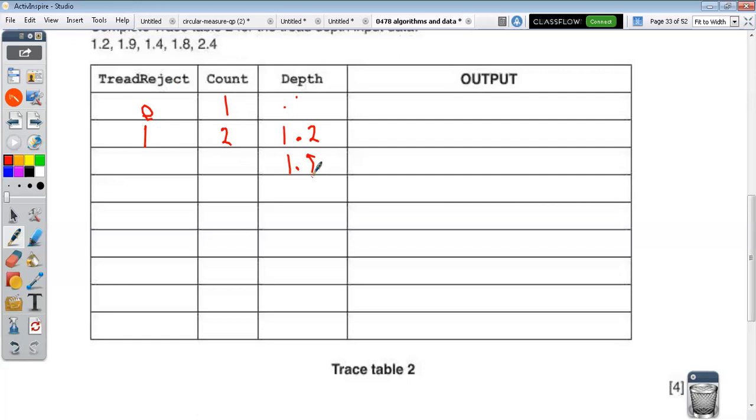So 1.9 is greater than 1.6. So we can't reject here. Okay, so this becomes 3. And the next one is 1.4. We increment the count, it is a rejection here, we reject it. So now this is 4. Then the next one is 1.8, which is above 1.6, so nothing happens there. 5.